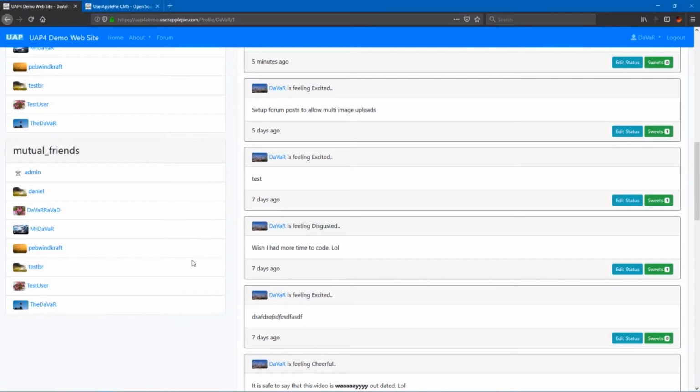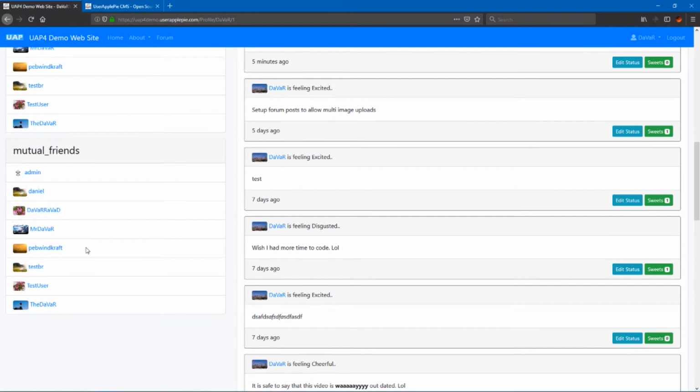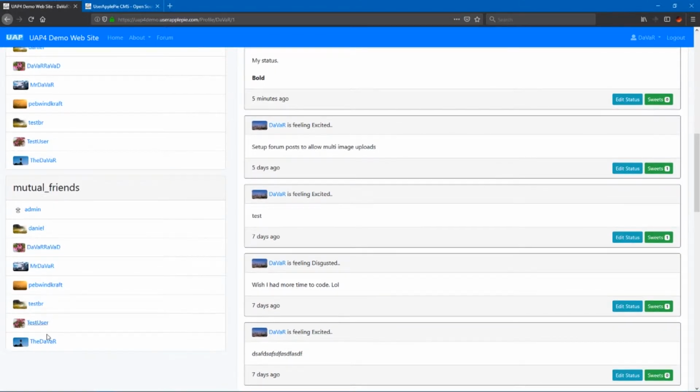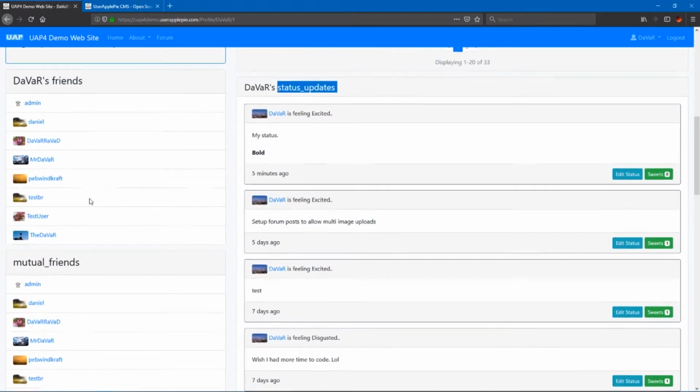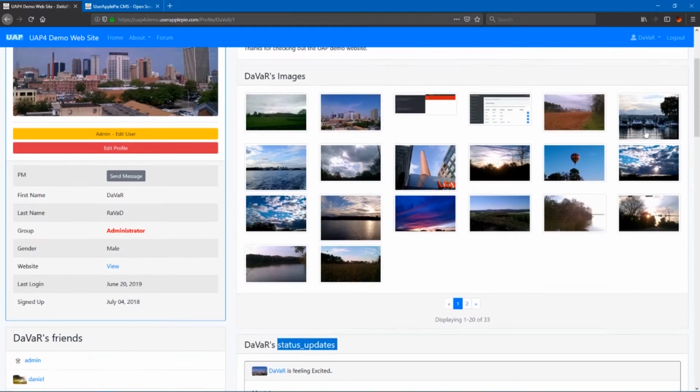So whoever, well, I don't know. It's still got some work to do because, I guess, yeah, that's about right. I've got the same mutual friends as them, but maybe what I'll do is I'll set it up to where it does not show mutual friends if I'm looking at my own profile.